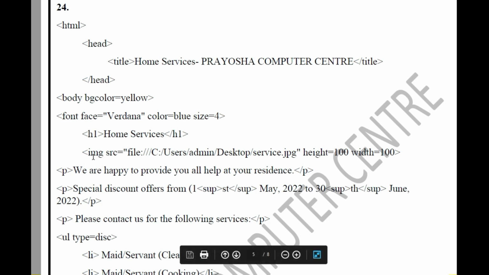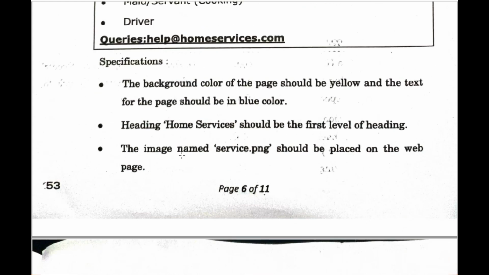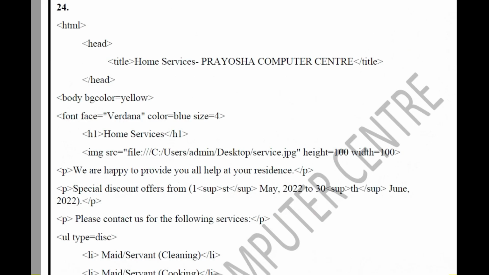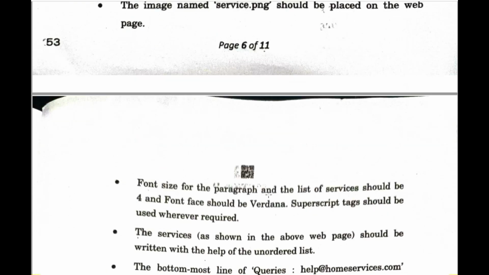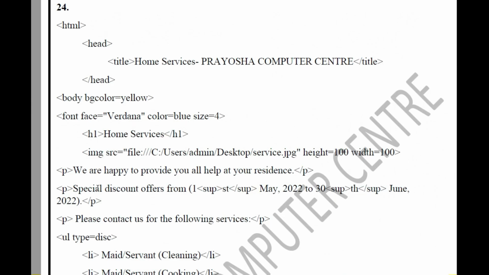After that we have to insert the image, because they have told us that the image named service.png we have to use. So we have used the image src, that particular path of the image, and height and width we have followed. Then it has said that font size 4 and superscript we have to use in that. So here we have used the superscript: special discount offer from 1, and then st surrounded by superscript, so sup and /sup, and the remaining is a comma, and 30 after superscript, and then th and /sup we have used here.